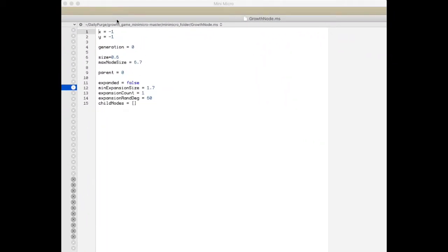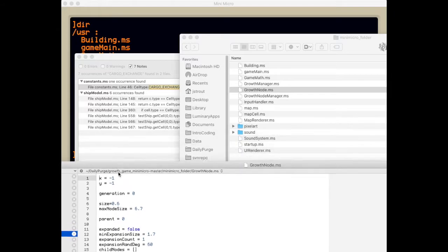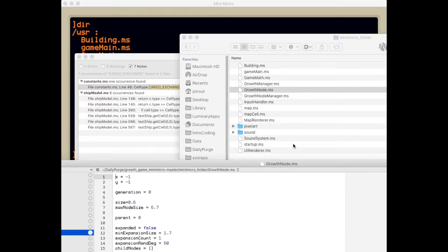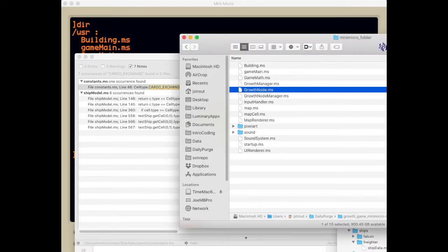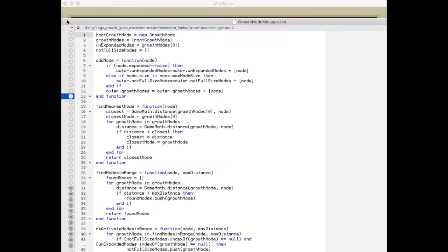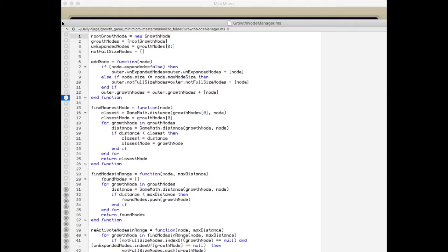Fairly simple. I can see that they like to divide their code into lots of small files, which makes it nice and easy to follow and understand. There's some bigger ones. Growth Node Manager looks like this. Anyway, I did talk to the author, Shellwriter, and he cautioned me that this is very much game jam code. Probably not good code to learn from because it was written in a hurry, and it was their first time ever with Mini Micro. But that's okay.